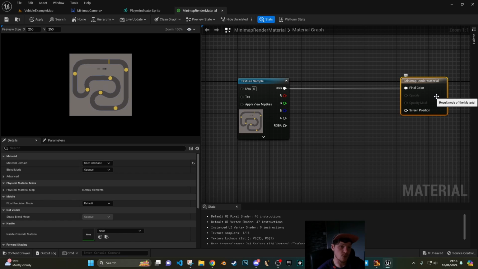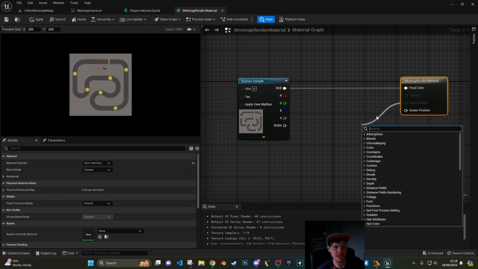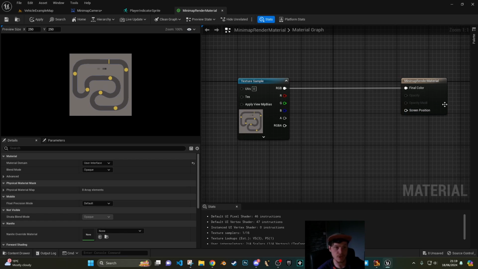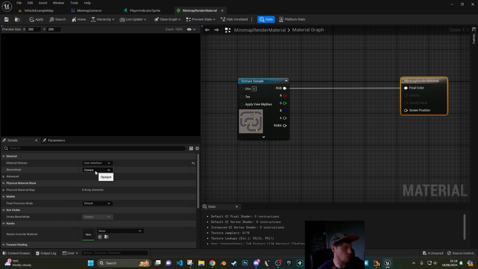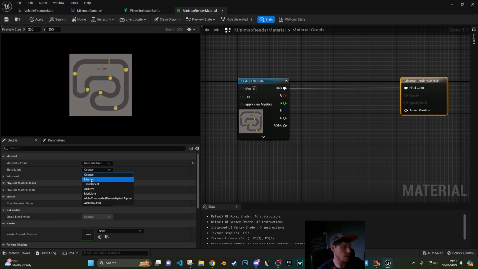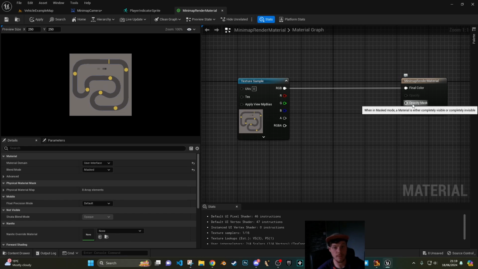But to be able to do that, we need to change the blend mode of this material, because as you can see, the opacity mask is grayed out. It's not actually a feature because we don't have opacity at the moment. So over on the left, we've got blend mode, and currently it's set to opaque. Simply change it to masked, and you'll see that the opacity mask is now available.